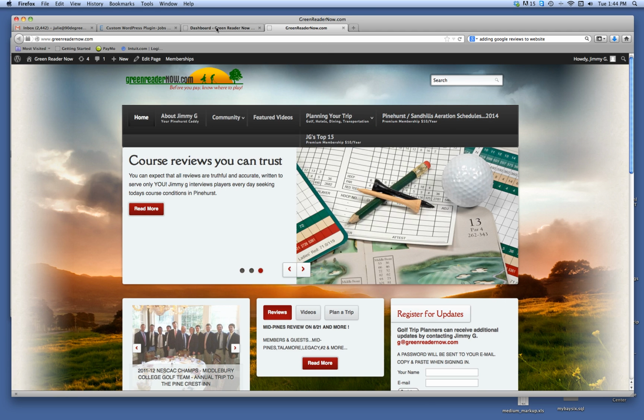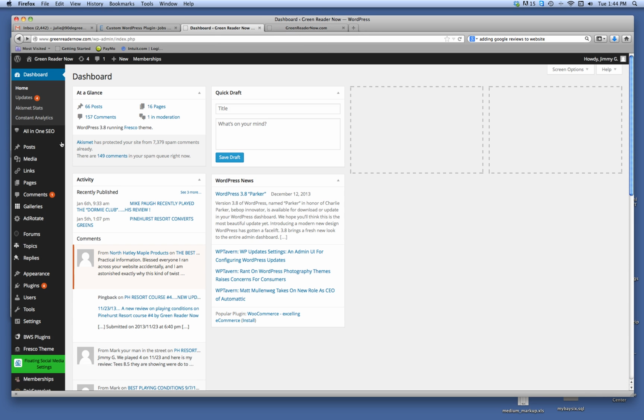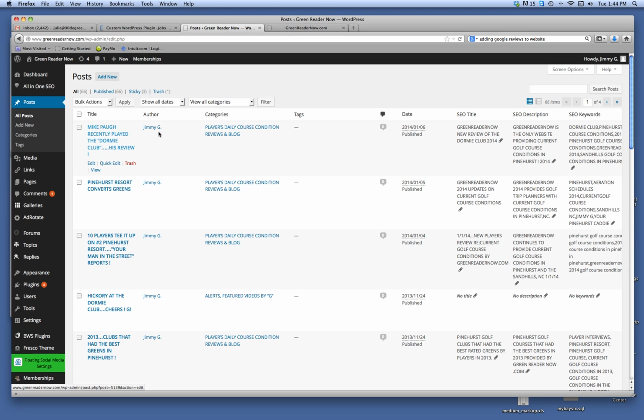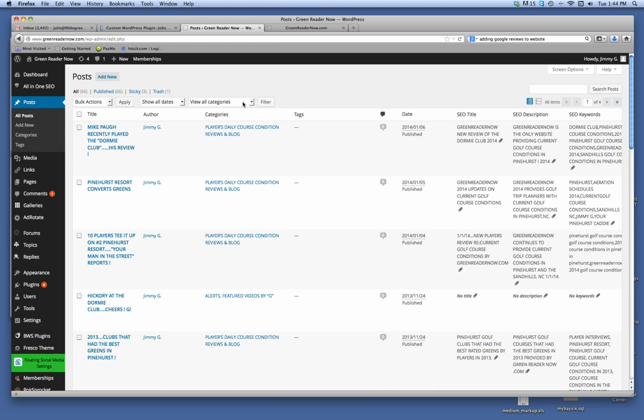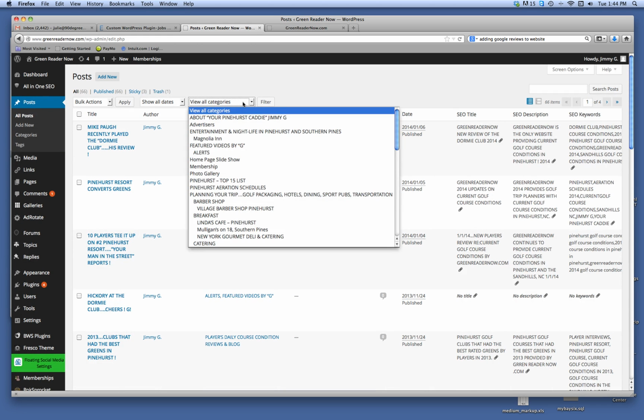So we'll go back to the WordPress dashboard, and all of the posts, which are the things that you see happening on the left side of that slider, are going to be in the back end under posts. So we're going to go there, and then because on this particular website there's a lot of posts in many different categories, we want to drill down to the category that we're most interested in looking at, and that's the homepage slideshow category.